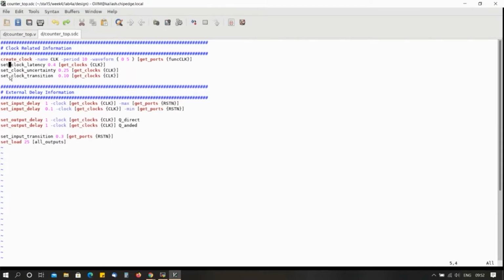Create clock, set clock uncertainty, clock latency, clock transition, and some IO delay constraints and load constraints. Generally we would provide these in your script file. But here we are creating another type of file and writing the same scripts, saving them in SDC format, because .sdc means Synopsys Design Constraints file. The .sdc file syntax is the same as your script syntax.